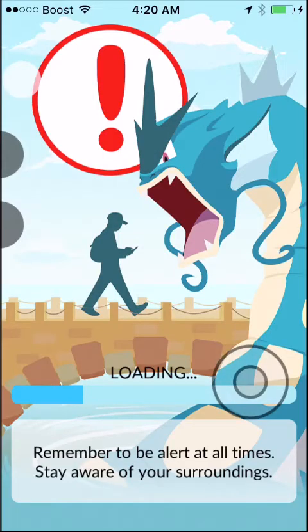Now, the good thing about this tweak is it installs over your original Pokemon Go app. So it doesn't install a cracked version. It just installs right on top of your actual Pokemon Go app.